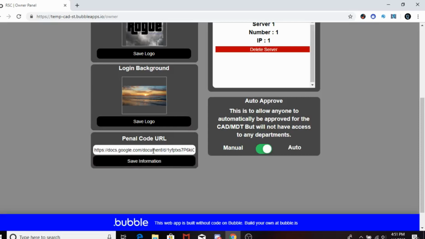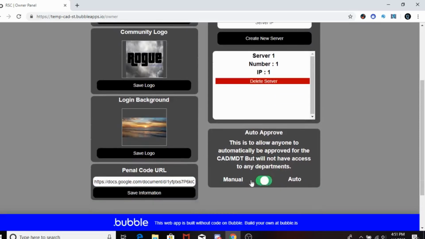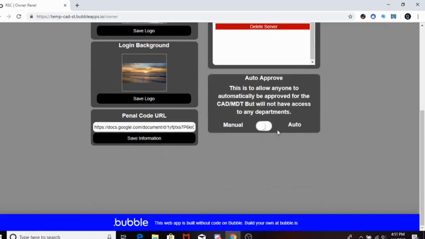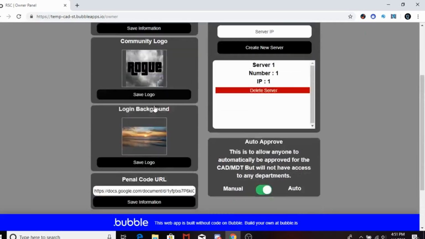This is where the penal code goes, so like on the LEO department, you can see how you can click penal code and it will pop up. So basically if you're on penal code, you can just put that there. You can also put auto approve, so you can set it to manual, to where back here on request you'll have to approve them before they're able to get into the CAD, or you can put it on to where they are auto approved and all you got to do is edit their user and accept them for the certain departments. You can also add a new server name, server number, server IP, and then create new server, like only server 1 that you can play in, number 1, IP 1, and then you can delete that server as well. So that's the system within everything in there.